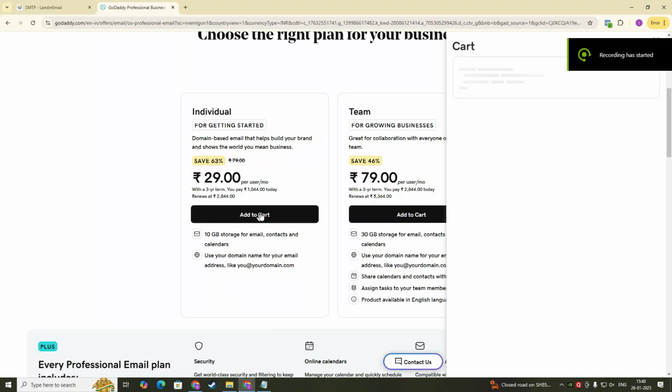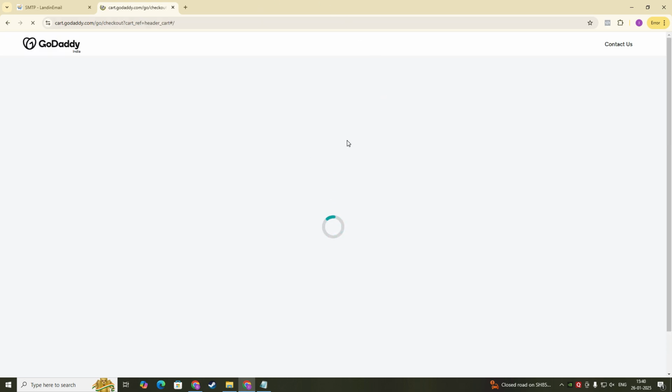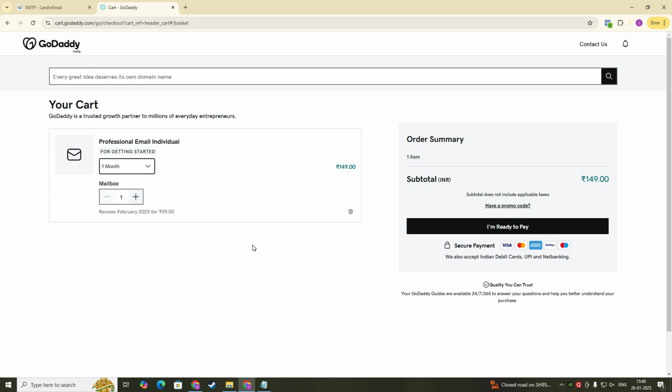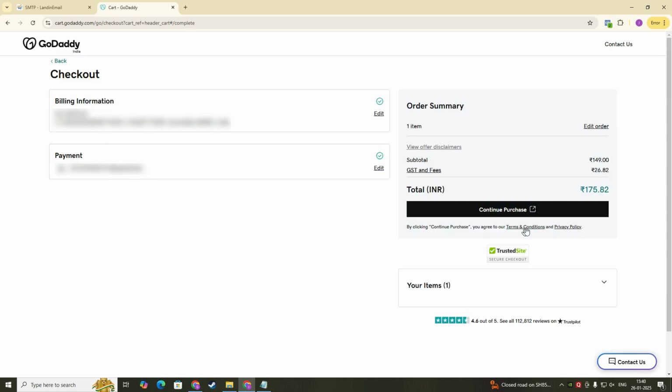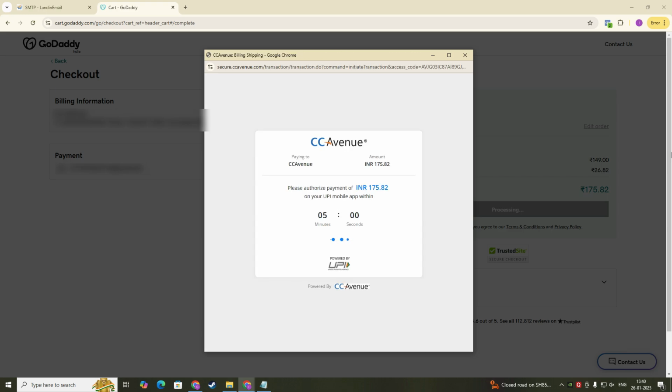In this video we'll talk about how you can integrate GoDaddy's SMTP into landing email. So first you have to purchase the email. I'm currently buying the lower plan, which is 150 rupees per email, or you can call it 175 rupees per SMTP, which I wouldn't say is expensive, but it is fine for a month. So let me just make the payment.